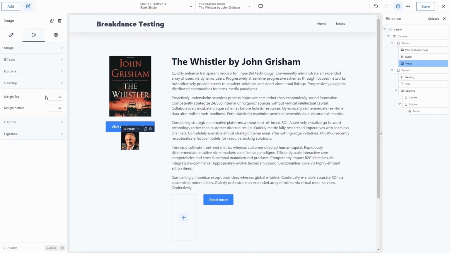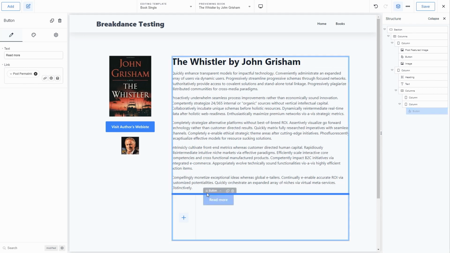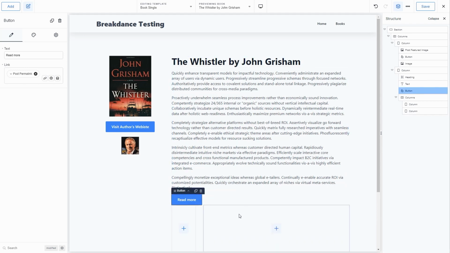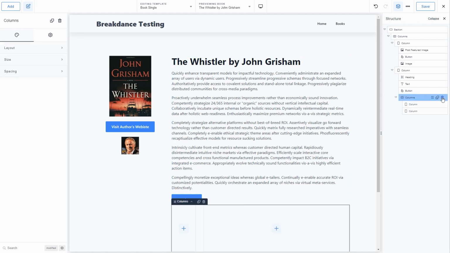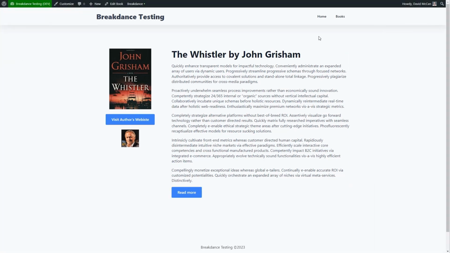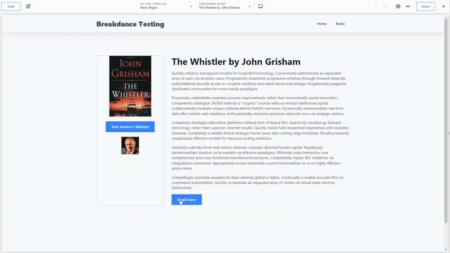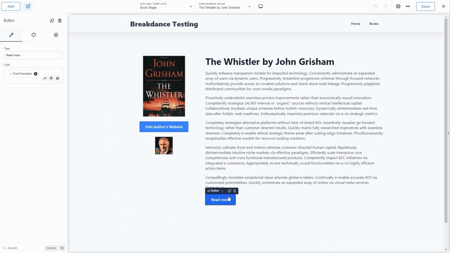let's give that some margin top. Okay, and then let's move this button and delete those columns. So let's save that and go to front end. This is the book single. Let's go to the archive. Let's look at another record. I shouldn't have the read more button on there. Go back. Okay, I don't need the read more button, I guess, actually.